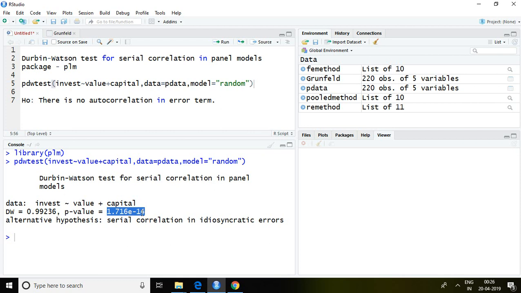Hence, we can say that the error term generated from the random effect method has an autocorrelation problem or serial correlation. So that is all about the Durbin Watson test for serial correlation in panel model. Thank you very much.